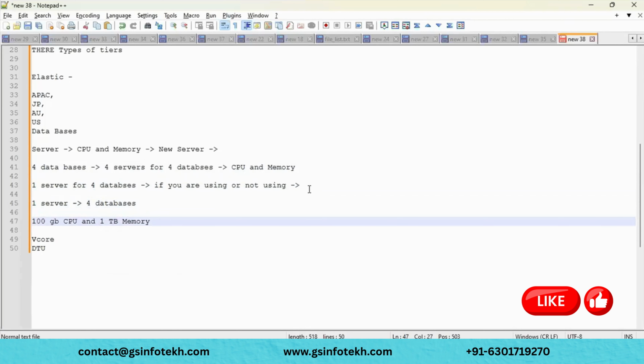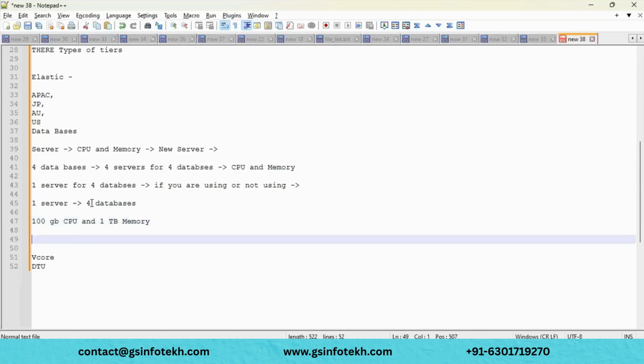Okay, I have configured this server with 100 GB compute and 1 TB memory. Now, what is the benefit? We have mentioned four projects, right? For APAC, Japan, Australia, and US.